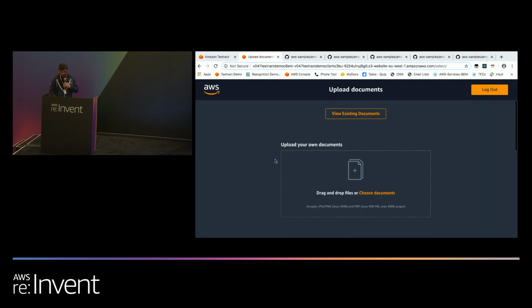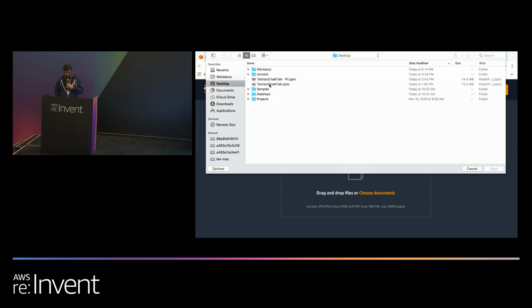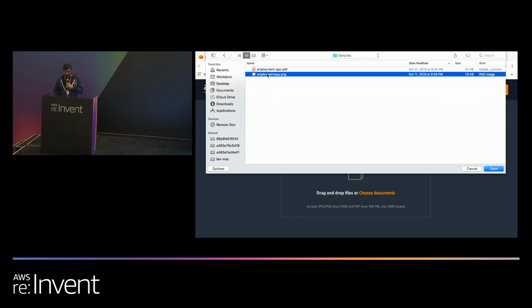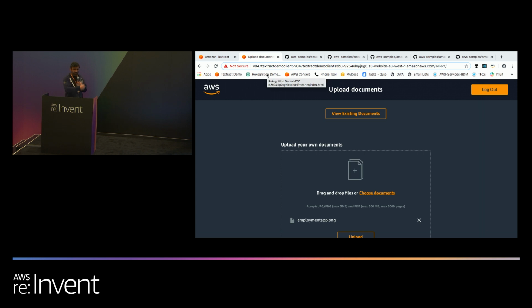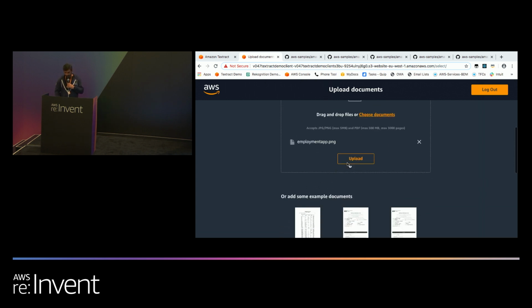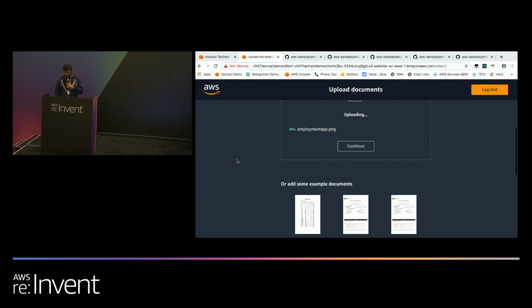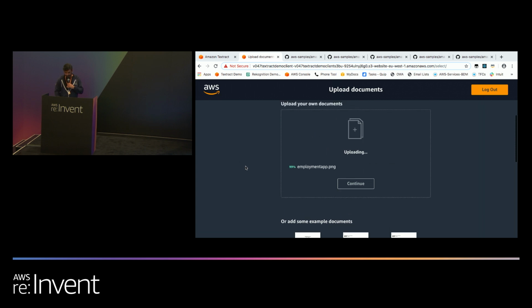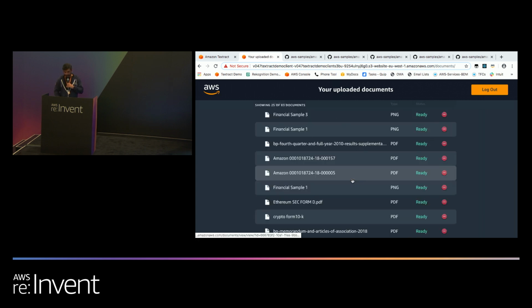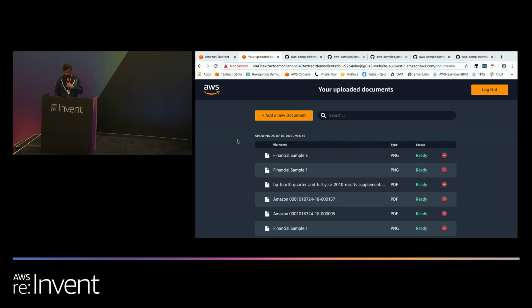So here in this demo, I'm basically going to upload a sample document. So let me choose a sample document here from my desktop. I'll use the same employment application form that I showed you earlier and click upload. Once the document is uploaded, we go to the next screen.